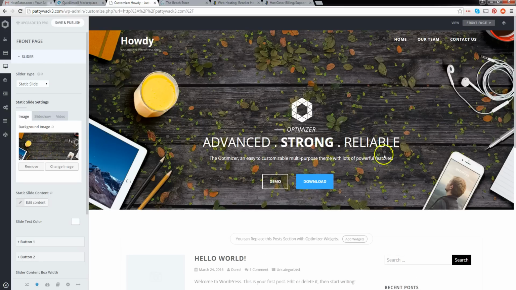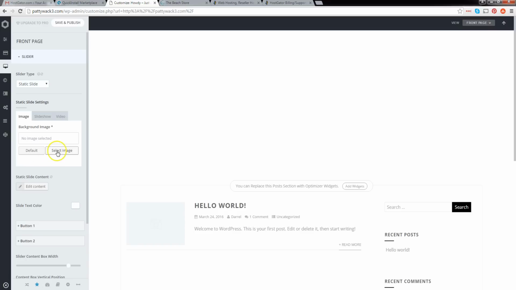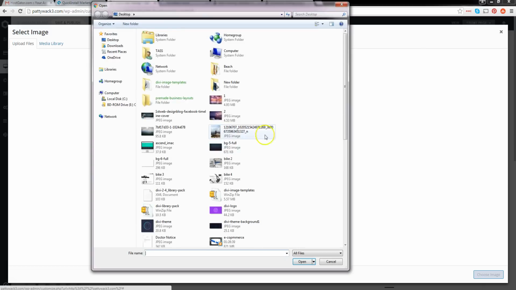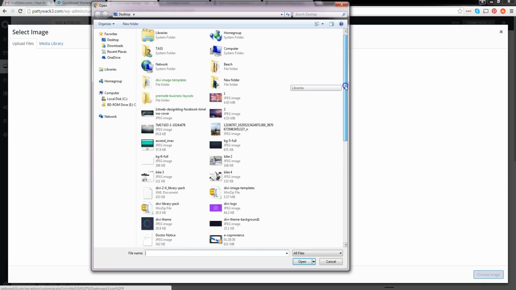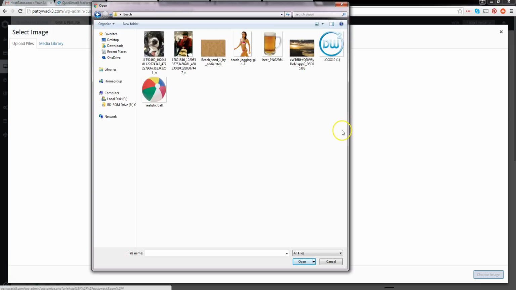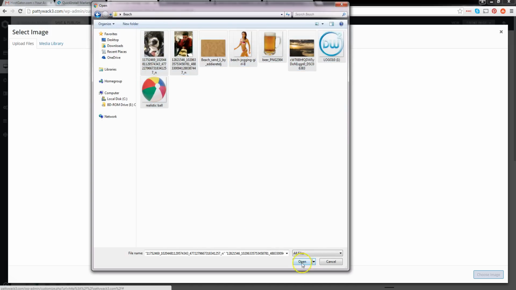And here we have that image. It's actually a really nice image. If you guys want to use this for your own website, feel free to. This is a very nice image to use, but I'm not going to use it. So I'm going to go ahead and remove this image, and I'm going to add in my own image. So I'm going to go ahead and click on Select Image and Upload File. So select Files. And I made a specific folder for this tutorial. Let's see if I can find it under Beach. And I'm going to go ahead and just upload all these right now.